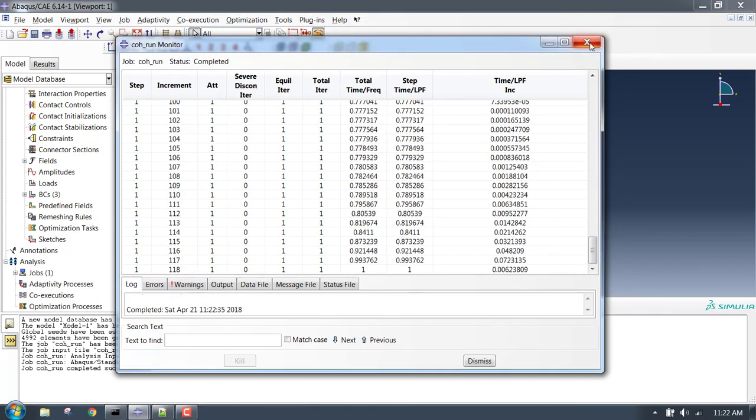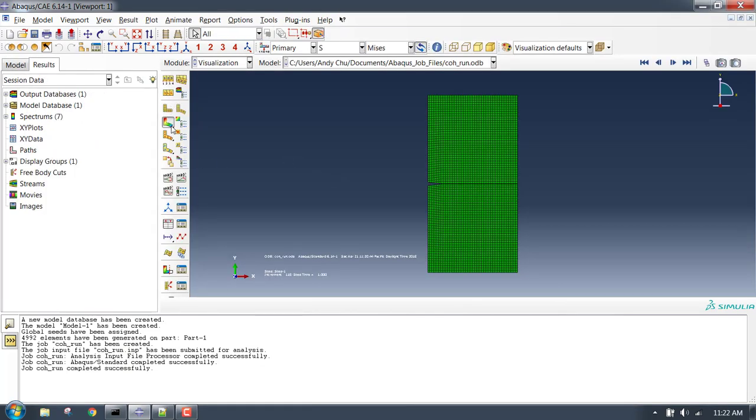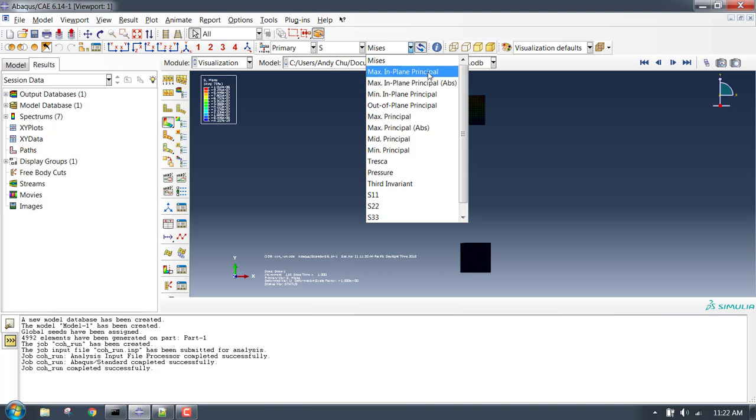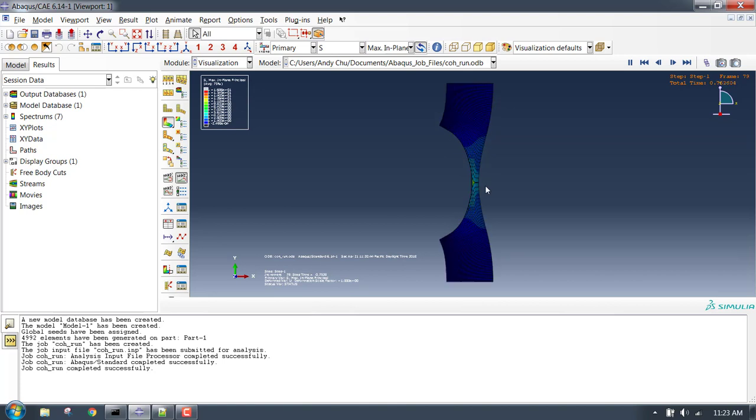So it looks like our component has finished running. Go to results on this, and you want to plot just the max in-plane principal stress, and then run animate time history. Awesome.